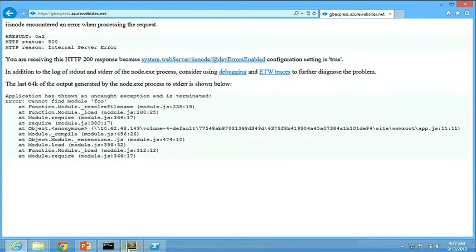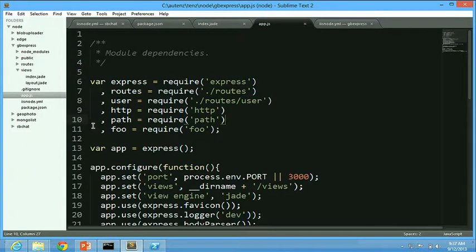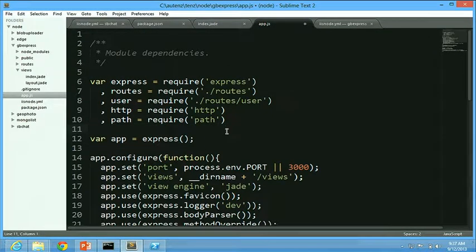Oh, I didn't remove the module foo. Okay, well, it's a good thing I had the error handling enabled. So I need to go remove this. Because when I rolled back, remember, it didn't affect my code locally. It just rolled back what was deployed instantly. So I still had that error there. So now I've gotten rid of that.